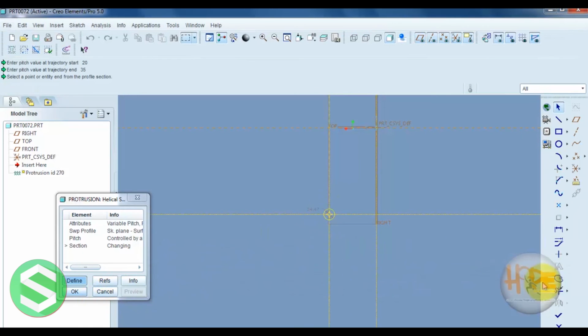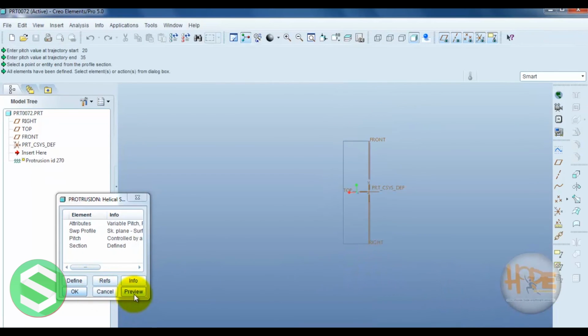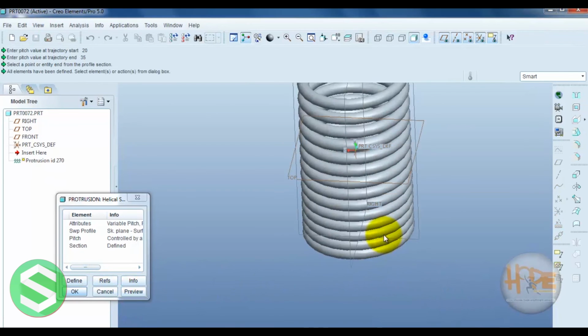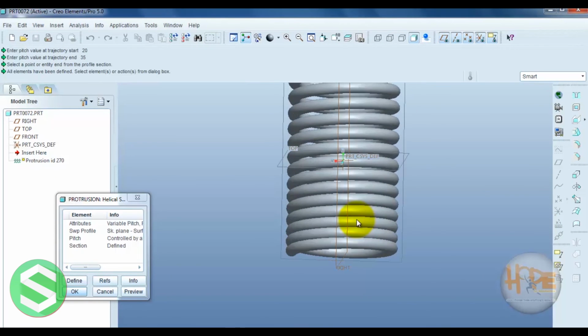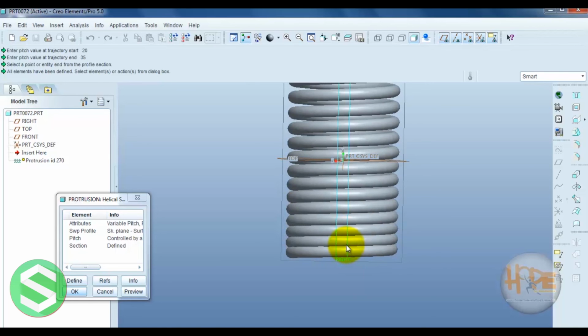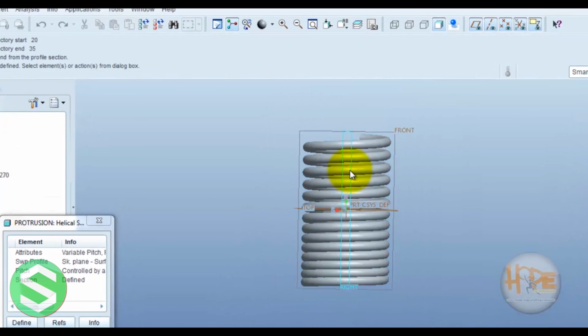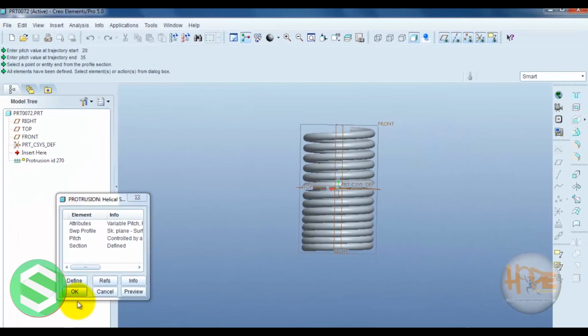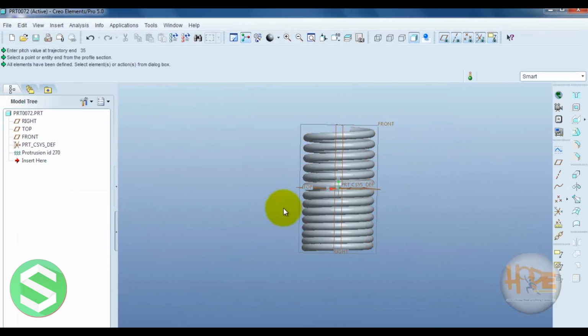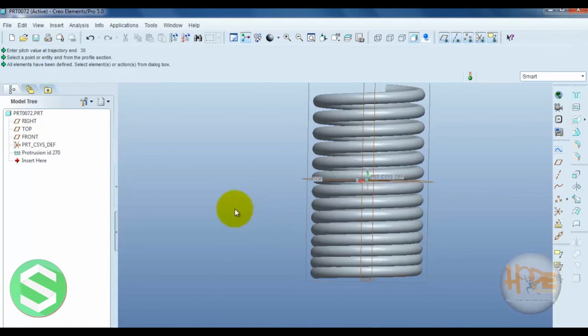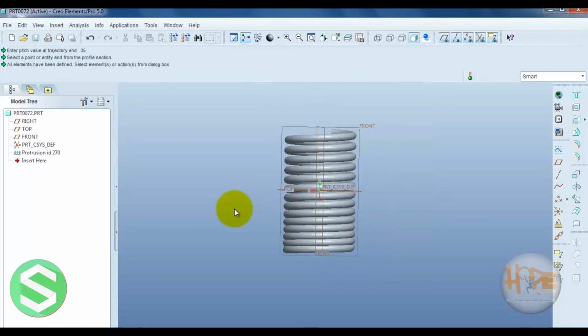Now we can press OK. Now you can see this. At this point, our pitch value is 20. At the end point, this is increasing up to 35. Okay. With the help of the helical sweep, you can do different things. Okay. Thank you.